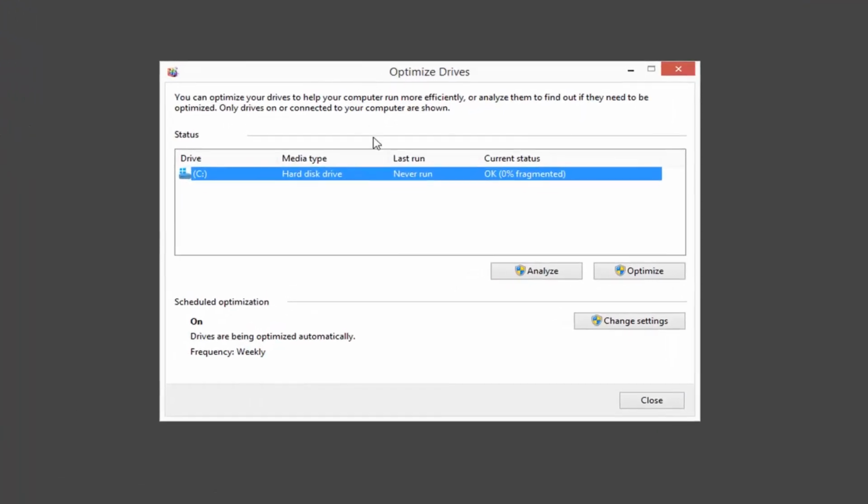So we'll get a little prompt here saying Optimize Drives. You want to select whatever drive you want to scan here. So probably have a little Windows icon above the hard drive if it's your Windows hard drive here. So analyzing it just means how fragmented it is. And when you do optimize, it'll analyze and it will optimize. So it'll actually go about optimizing and defragging your hard drive.